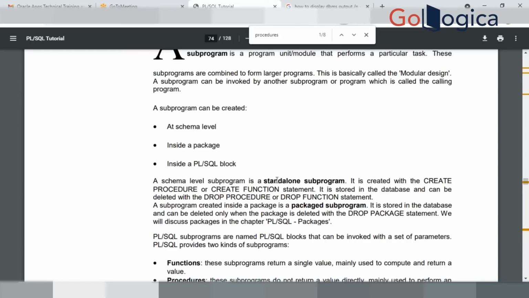Standalone means it's independent. We're going to create a subprogram. Subprogram is nothing but a procedure here. So what is the syntax we're going to use? Create or replace procedure name. And one more, you can create procedures in packages. Inside of the packages, we're going to create procedures.